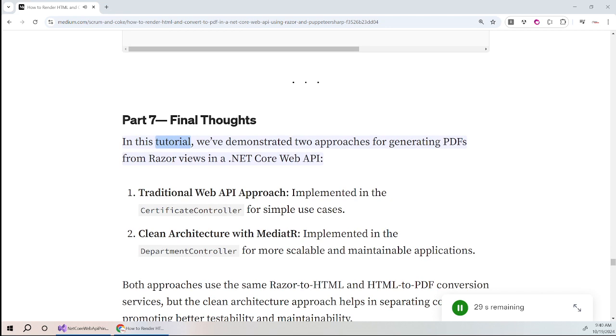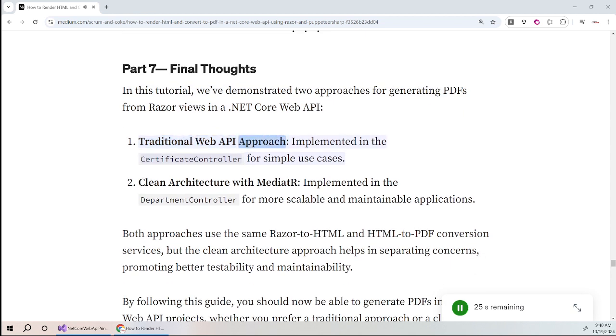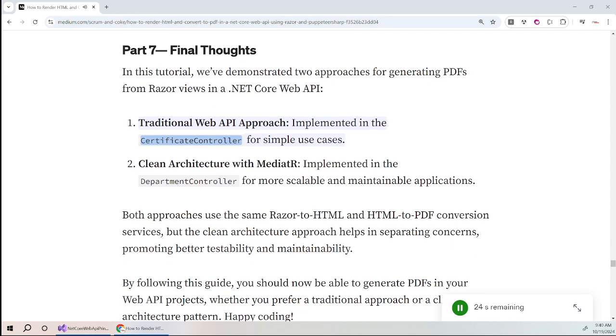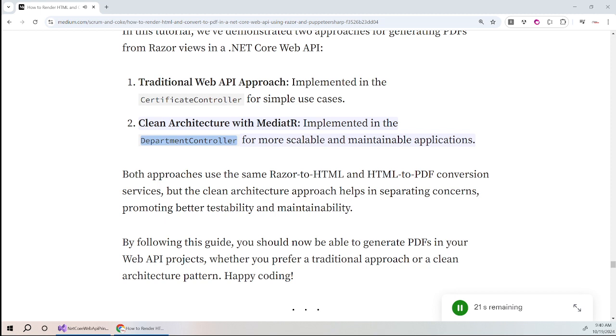In this tutorial, we've demonstrated two approaches for generating PDFs from Razor views in .NET Core Web API. The traditional Web API approach, implemented in the certificate controller for simple use cases, and clean architecture with mediator, implemented in the department controller for more scalable and maintainable applications.